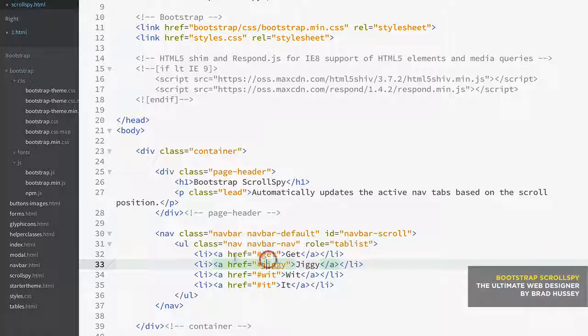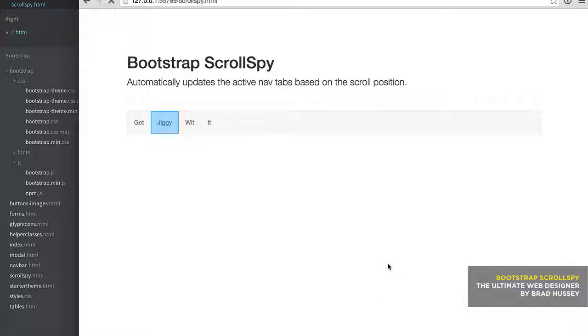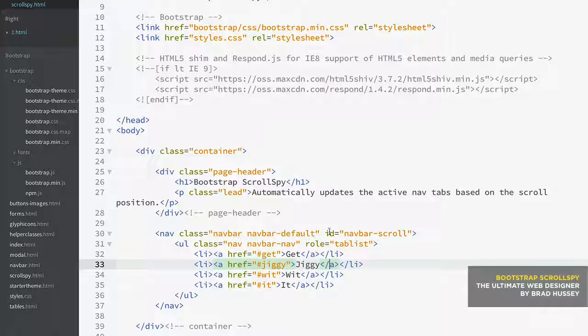Okay, so get jiggy with it. We got our navigation bar here. It should look a little something like this. Just a basic navigation bar sitting here. And now we need to add a scroller box, so to speak.